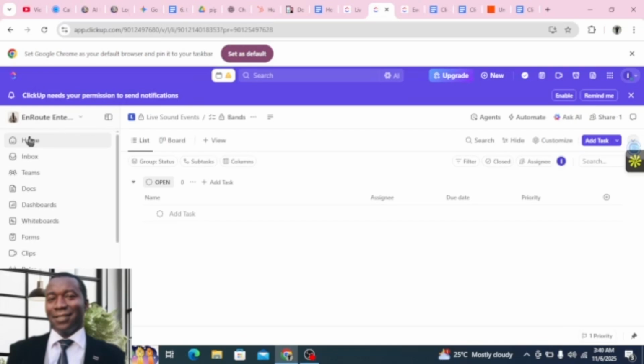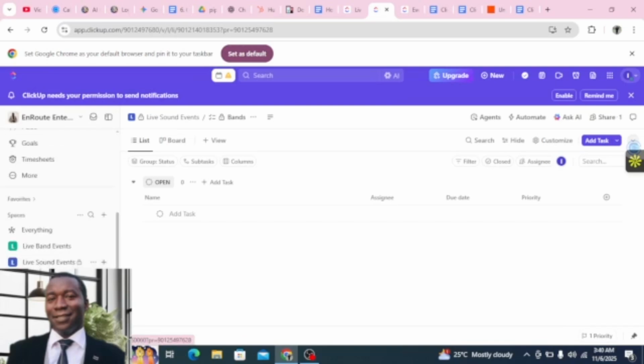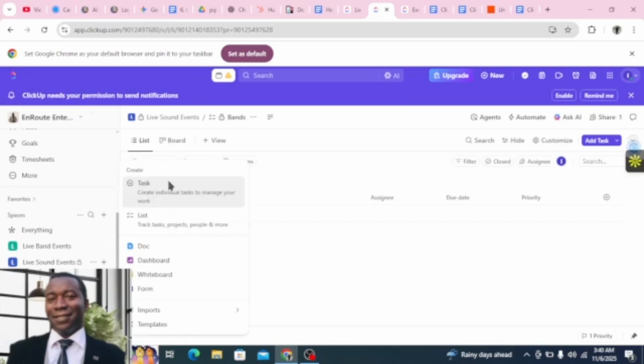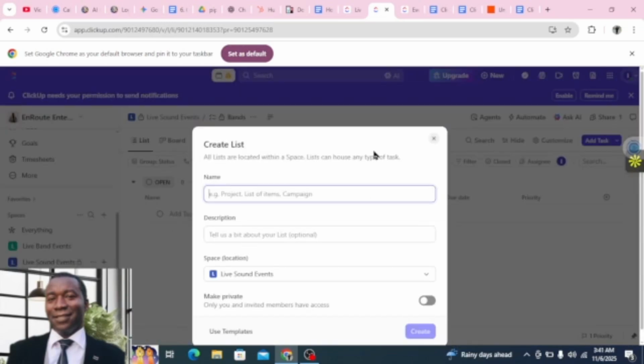To do that, you navigate to your desired space in ClickUp, which is this. Right below the space is the word list. Clicking on the plus sign, hovering over it shows you create tasks, create lists, create documents, and more. Clicking on it brings up a drop down. You have list. Once you click on this list, it takes us to create list.